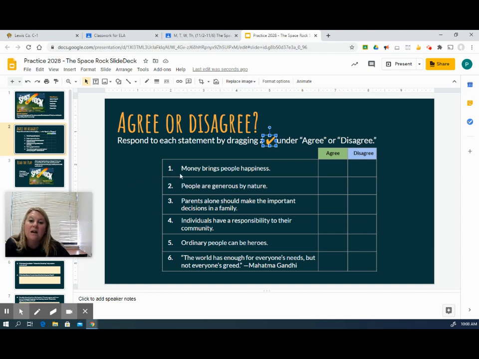Statement 1 is, money brings people happiness. Statement 2 is, people are generous by nature. That means that it's very natural for them to just do nice things for people. They don't have to be taught how to do that, and they don't have to think about it. They just naturally respond by being generous. That's what that statement means.